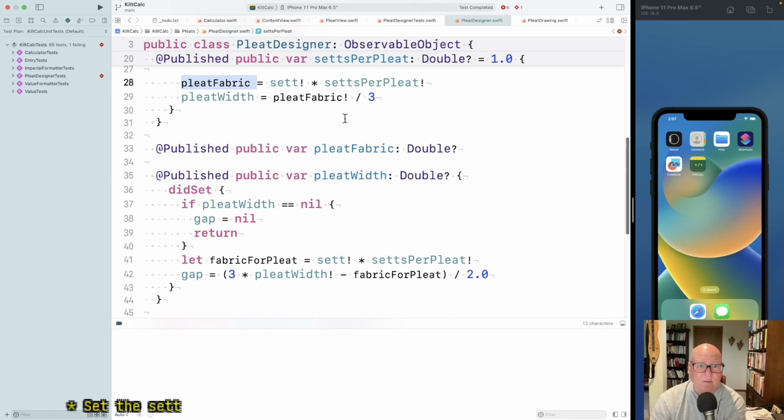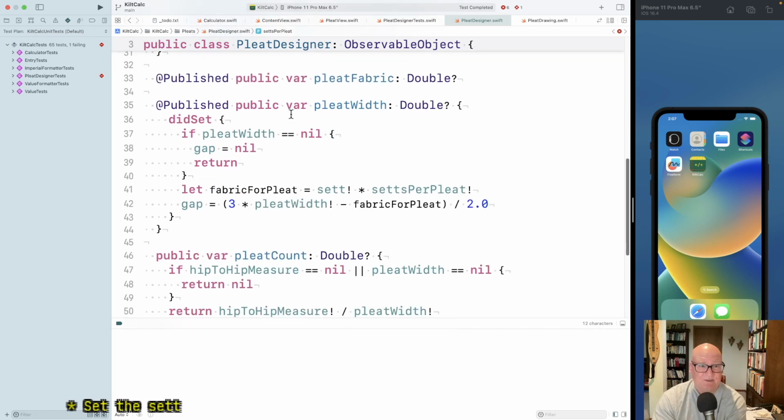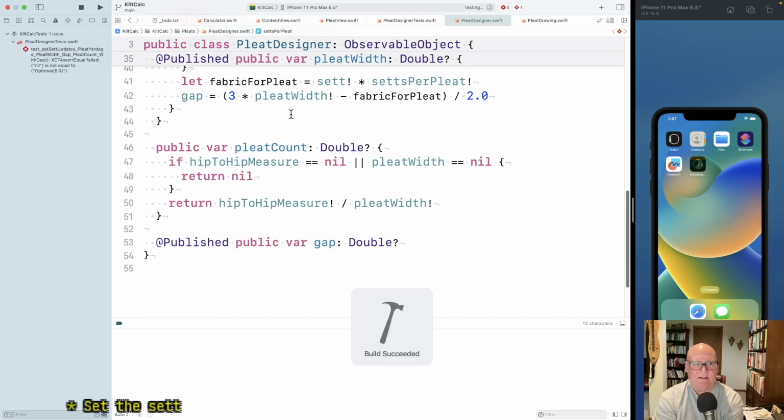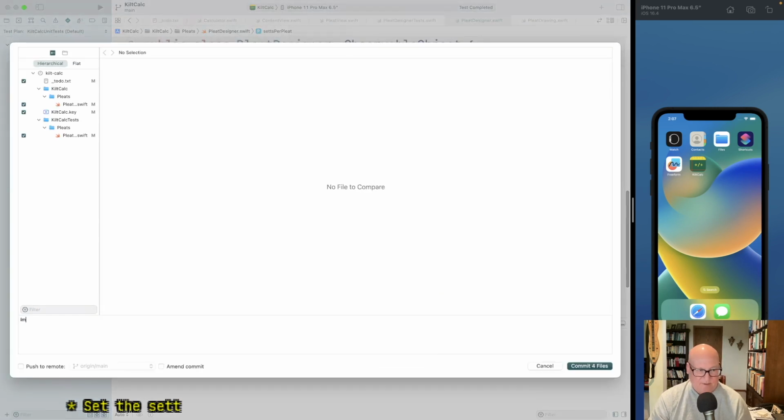When you order it, you would normally say, I want 3 yards of fabric, except that the mills that my wife works with all do meters. So you order 3 meters of fabric to make sure it's at least 3 yards. Okay, so pleatFabric. Let's make sure everything's running. Okay. Improve handling of null in Pleat Designer. Rename pleat yardage to pleatFabric.